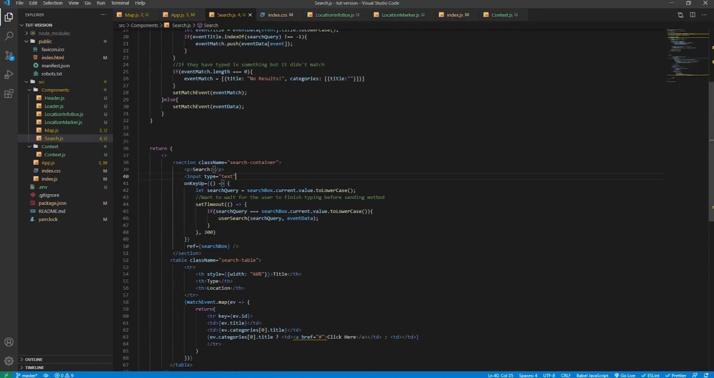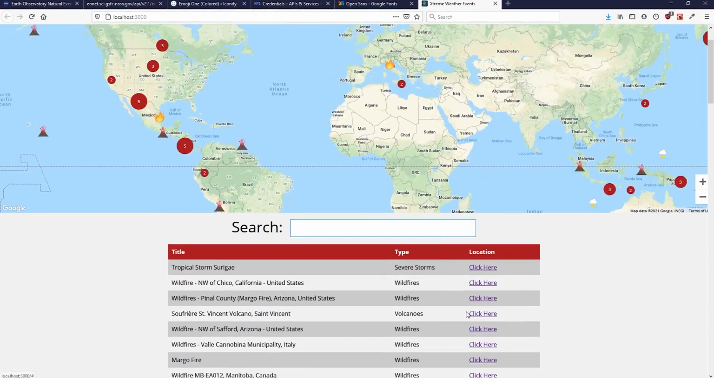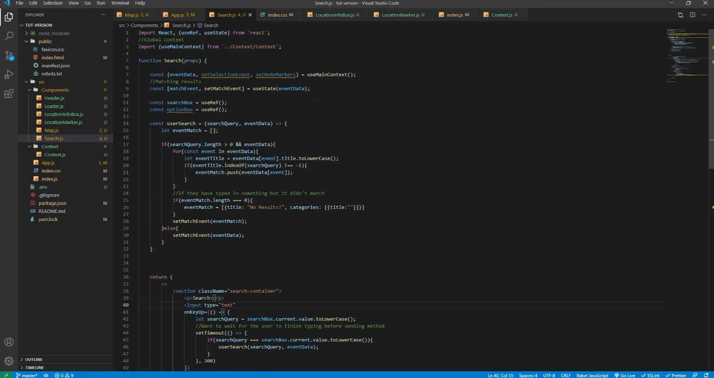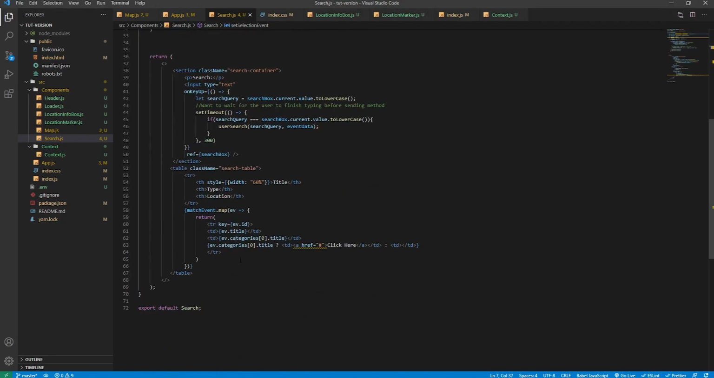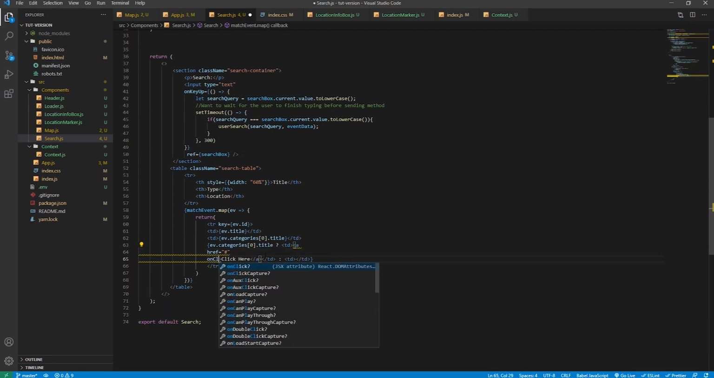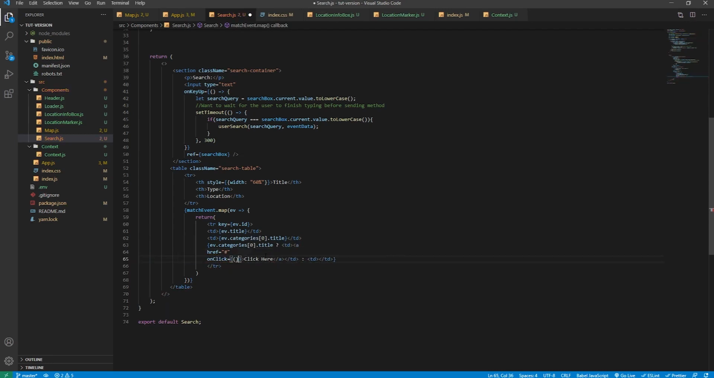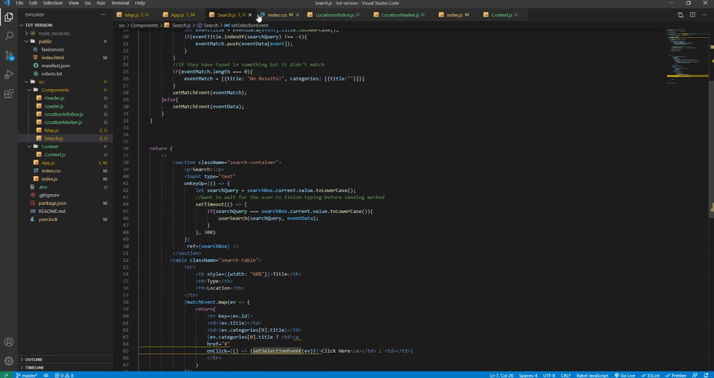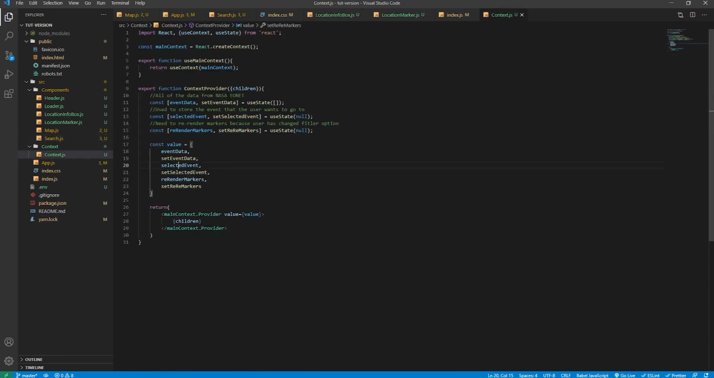But what we'll do now is, when the user clicks on here, we'll actually go to the place, the marker on the map. So the set selected event has been imported from the global context, and when the user clicks on this A tag here, we'll open this up and we'll say on click, and then in the on click it'll be a callback, and then we will set selected event. Inside we'll pass in the event itself. So now the selected event on the context now actually has a value, so it won't be null anymore.